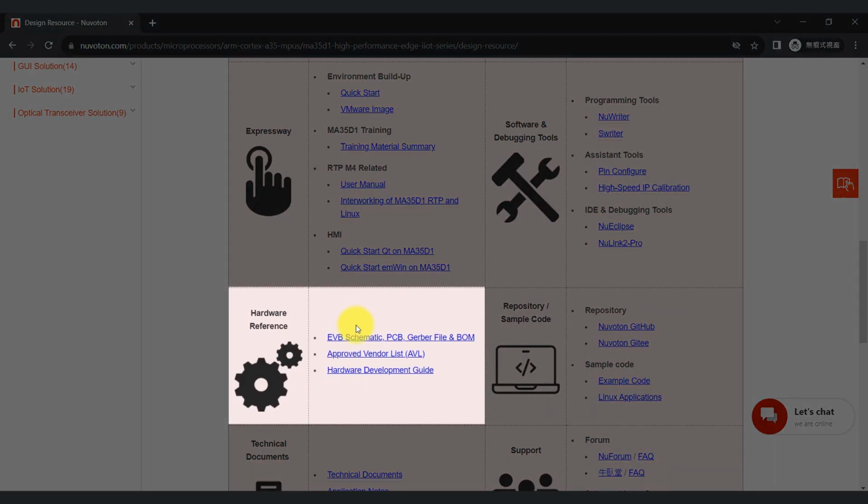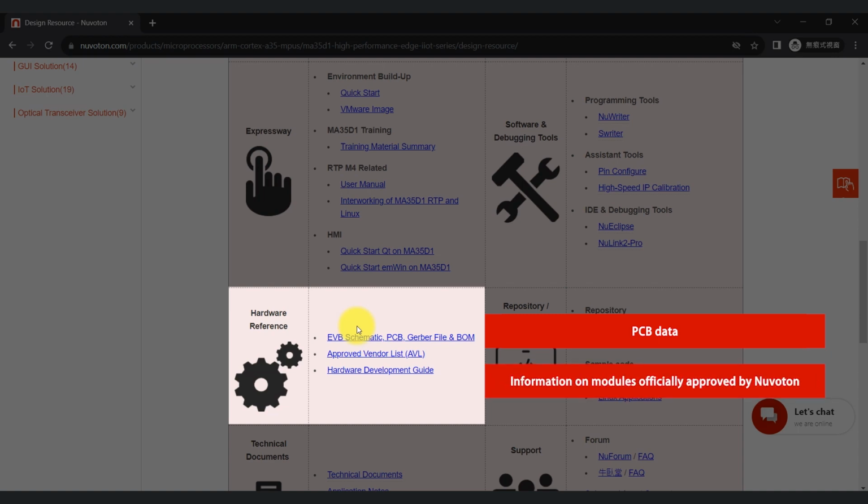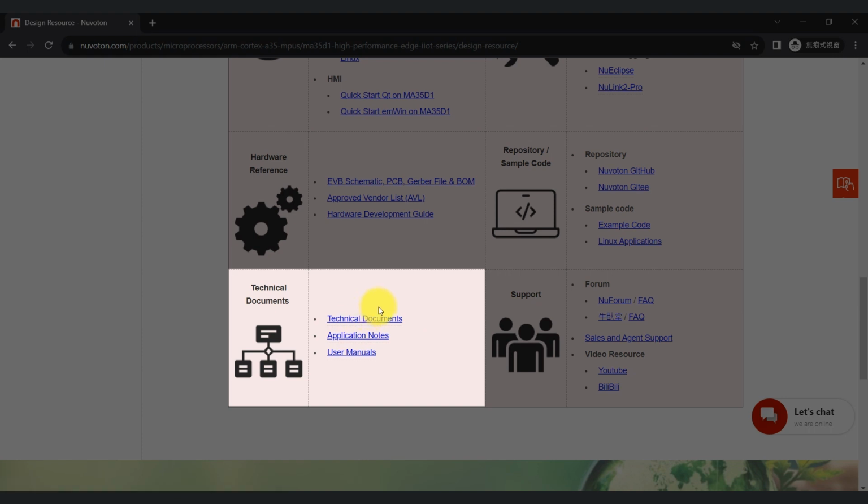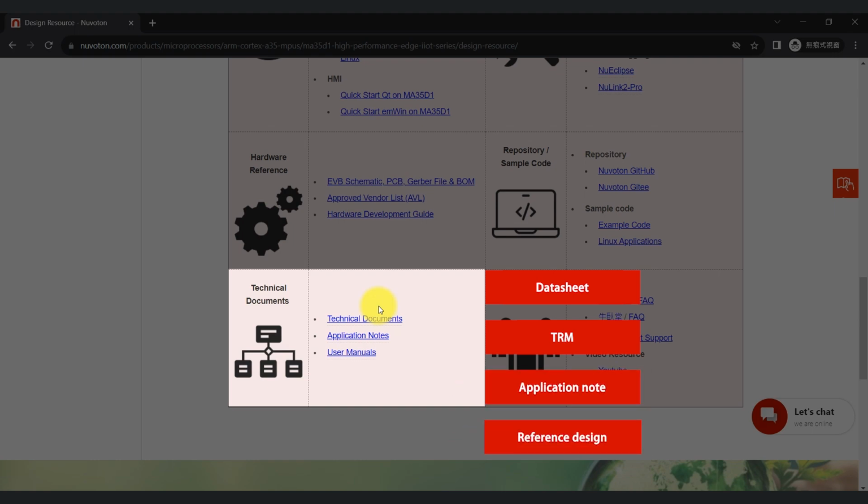The hardware reference section supplies PCB data and information on modules officially approved by Nuvoton. The technical documents section supplies all of the IC's documents. It includes not only the datasheet and TRM, but also application notes and some reference design documents.